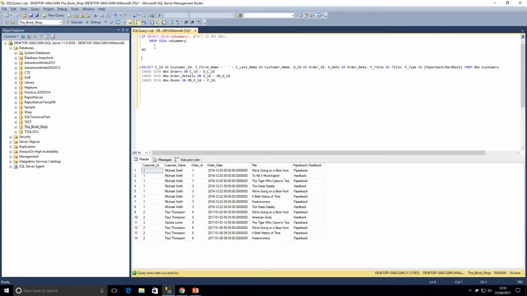And then to create a view, because it's an object, it's just simply the create view statement, and we're going to give it our name vwSummary. Now here we have the option to list our columns as well. So in this case it's going to be customer_ID, customer_name, order ID, order date, title, and paperback or hardback. So those are the columns that our view is actually going to return, and then it's simply the keyword as, and then we have our select statement underneath.